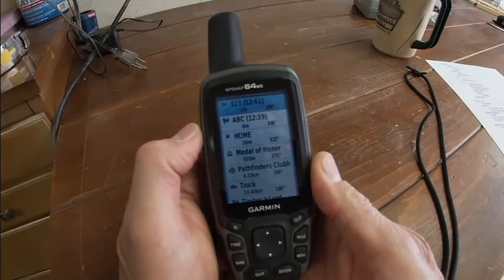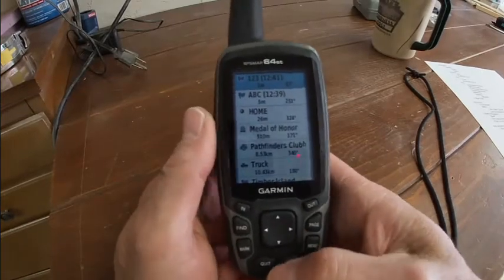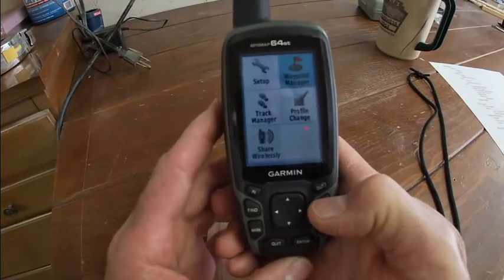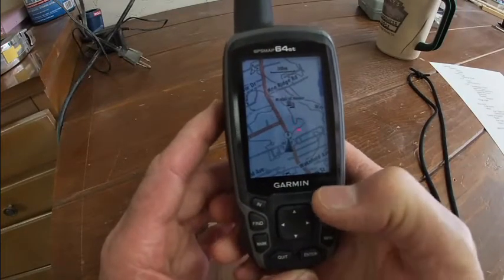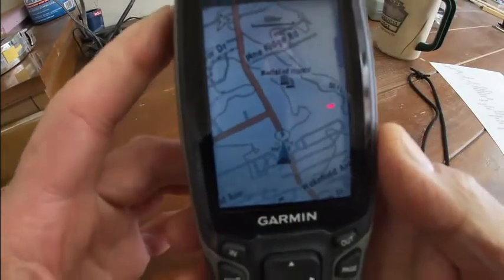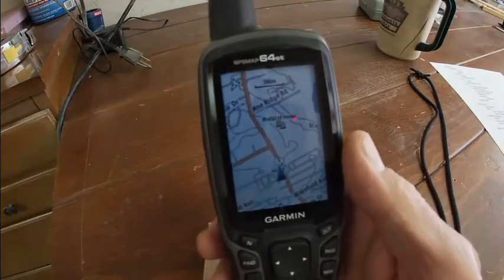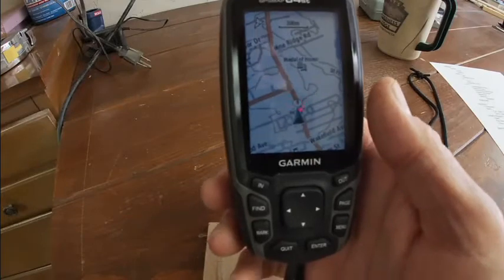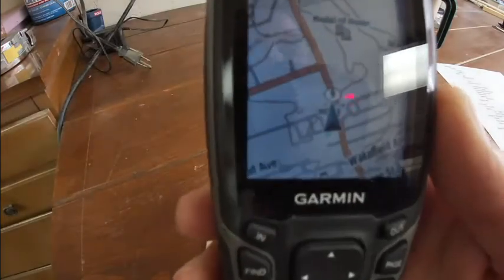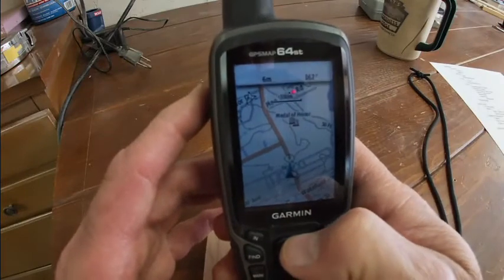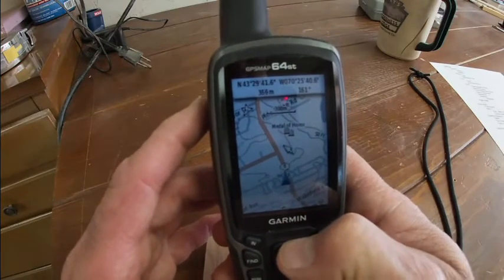The third way is to pan the map around. So I'm going to go to my map screen. I'm going to hit page until I see my map. And by using this rocker, I can move the cursor. Right now what I'm seeing is the blue triangle. That's where I physically am. And if I move the rocker, then I get a white arrow.